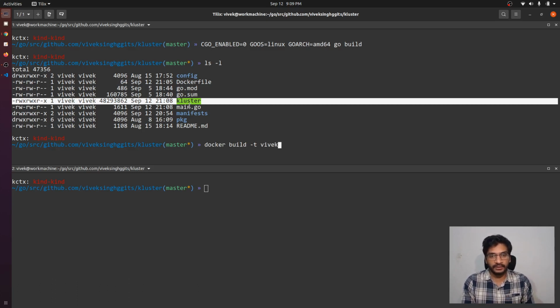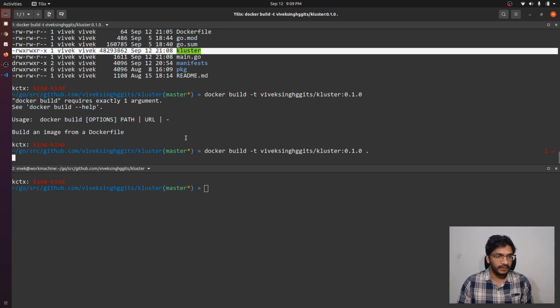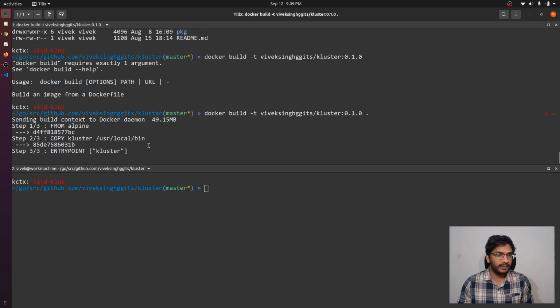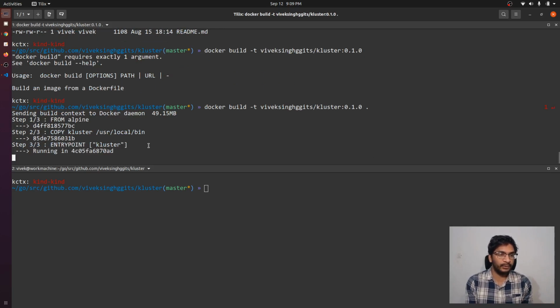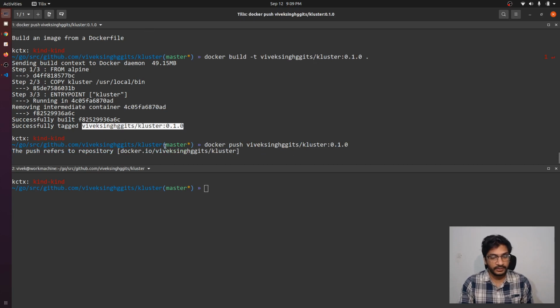So let's tag that to be Vivek saying ggits cluster:0.1.0, and we will have to pass the context as well. Now this should work as expected, and all we have to do is push this to our Docker hub. So let's quickly do that. So docker push and push the image.